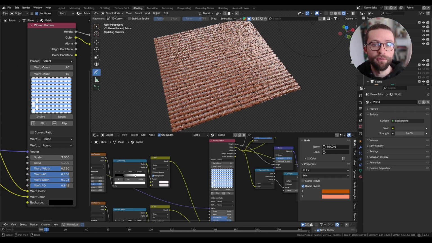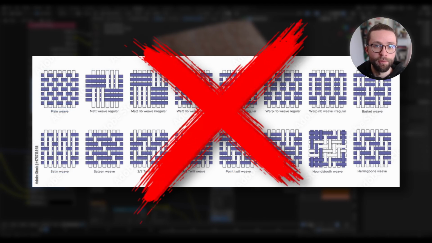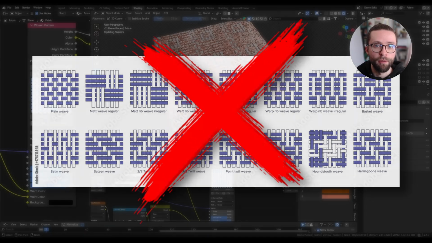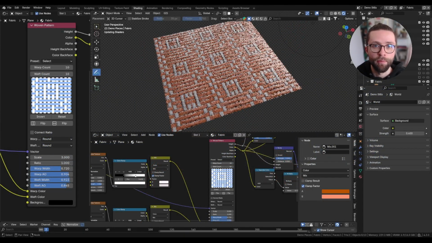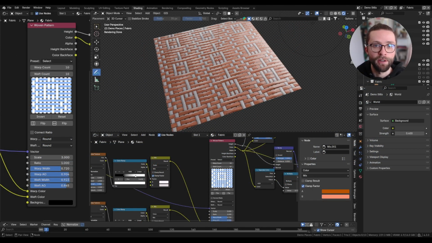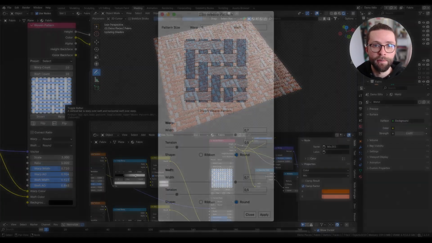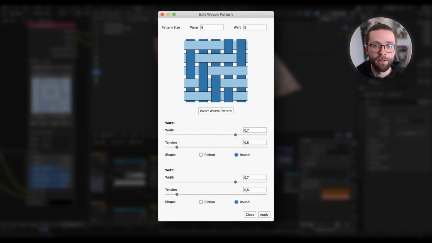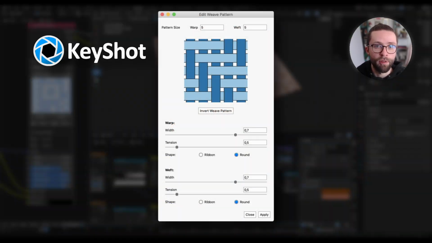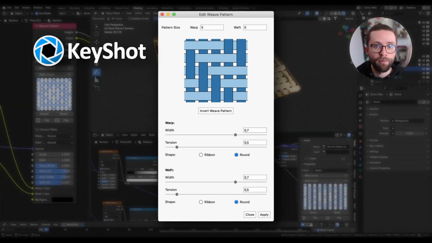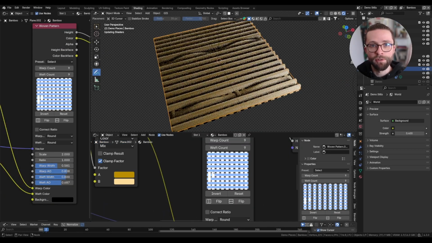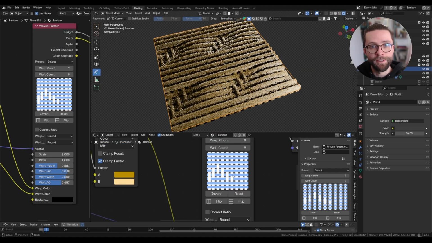There are a few ways to make fully procedural woven textures inside Blender, but it's almost impossible to make any other weaving pattern than a plane weave, and that's why I created the Pattern Master add-on to finally solve this problem. It basically mimics a feature I really liked inside Keyshot, which is the real cloth feature, which allows you to set any weaving pattern. And I finally managed to implement a version of this right inside Blender.